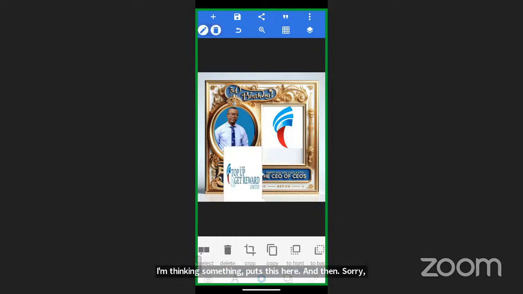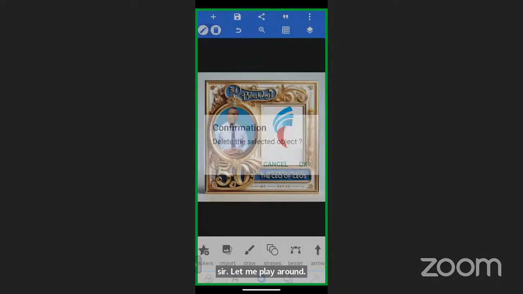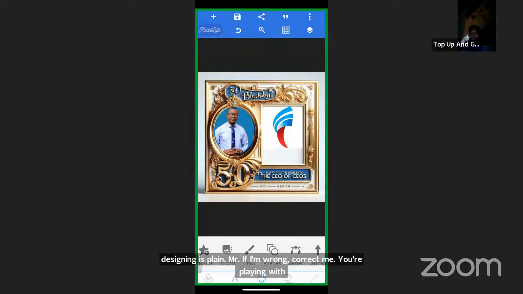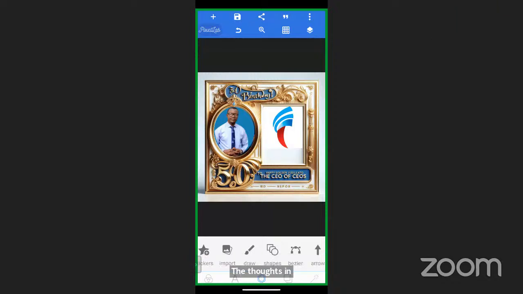See, designing is playing. Mr. Shola, if I'm wrong, correct me. You're playing with the thoughts in your head. You should have a picture in your head. What I just saw now is this. I'll have this logo up there.